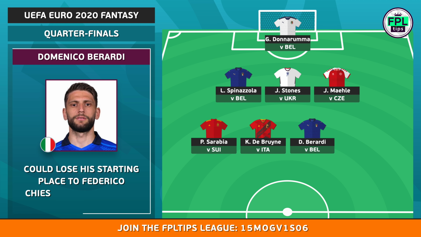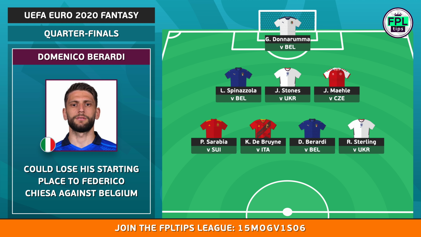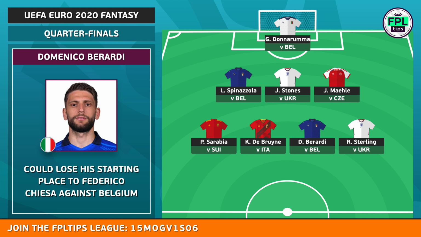There are a couple of doubts in midfield, with Kevin De Bruyne having suffered an injury against Portugal, and Domenico Berardi tipped to lose his starting place to Federico Chiesa, after he opened the scoring in extra time against Austria. But there will be one attacker on the bench, and since Belgium and Italy play on day 1, we'll be able to sub out one of those 2 if needed.